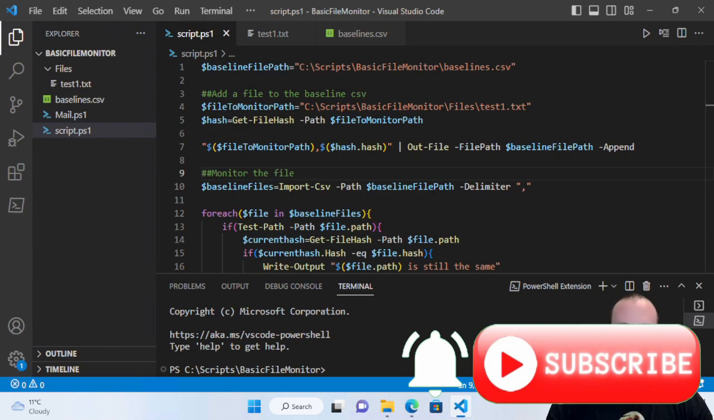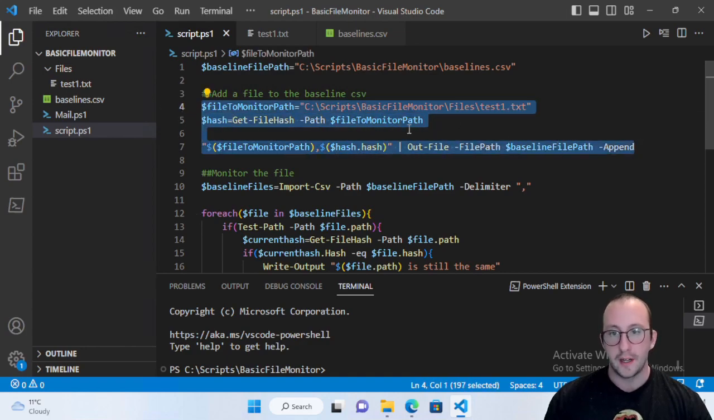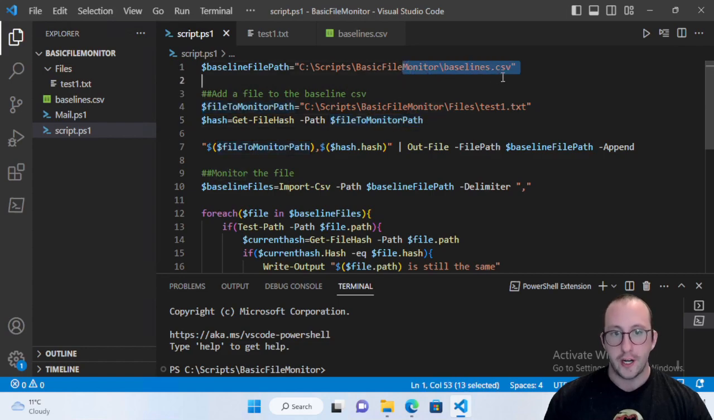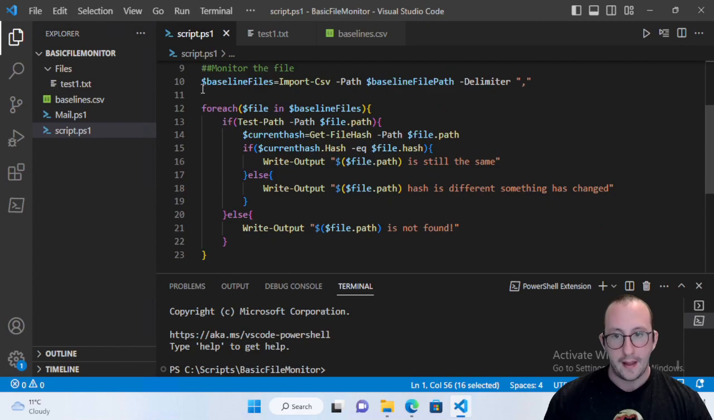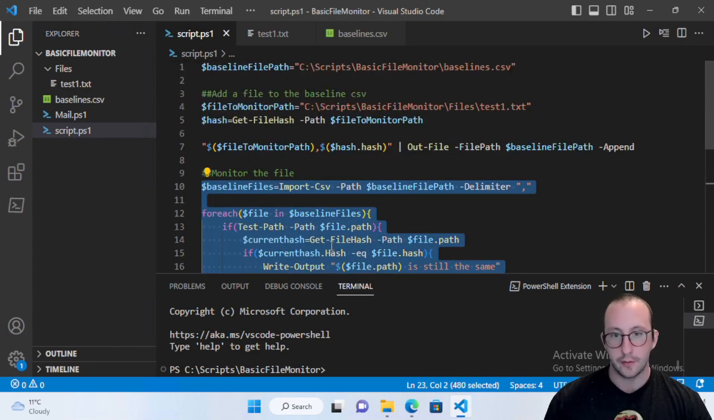In the first video, we created a very basic version of our file monitor in a script version. Anyone who wanted to add files would have to constantly modify this variable and then run these few lines of code. If they wanted to change the baseline, they would have to change this code here as well. And then to monitor the files, they would have to run this section of code.